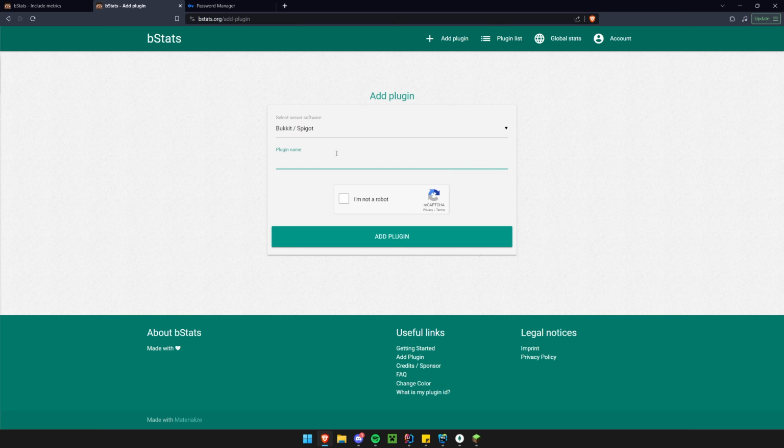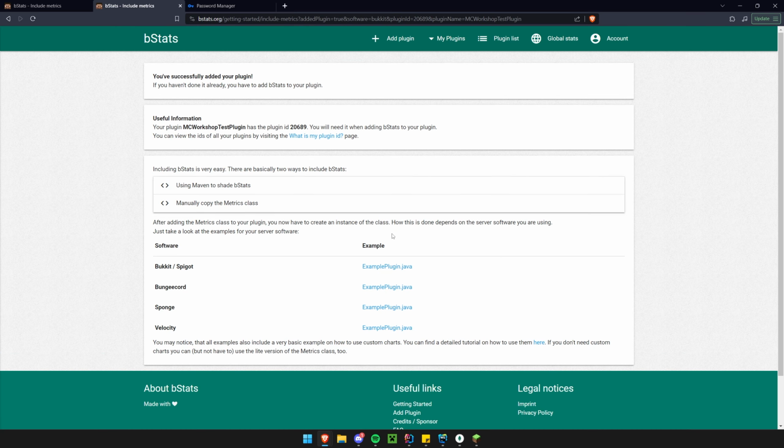Now, unfortunately, I already know that people have taken test plugin. In fact, I probably even took it myself. I'll type in test plugin so you can see what's going to happen. So I'll click I'm not a robot and then add plugin. You see, plugin already added. So we need to choose a similar name, but not the same. So let me just do MC Workshop Test Plugin. Okay, now I know that one won't be taken, or at least I'd hope not. So I'll click Add Plugin, and there you go.